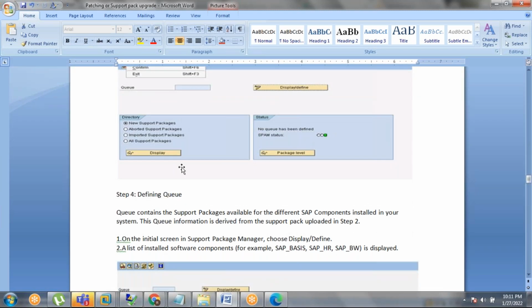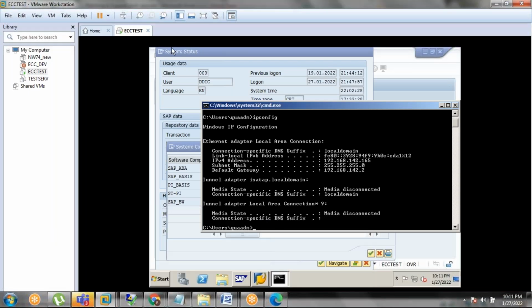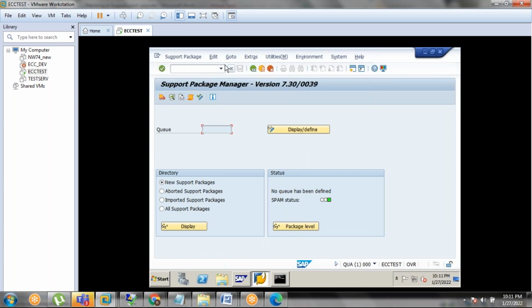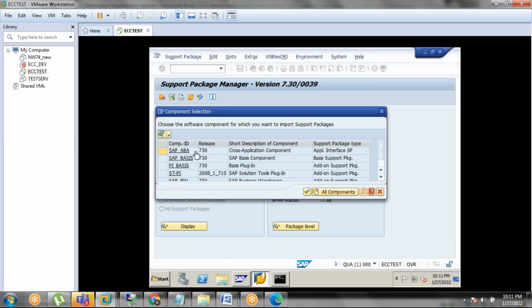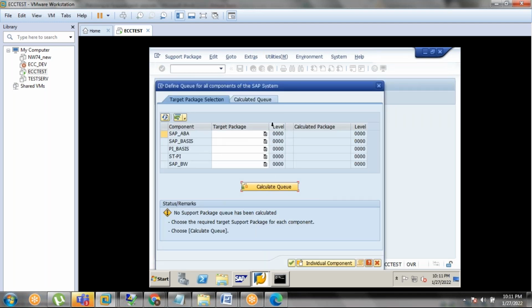Then here the upgrade starts. After that you have to define the queue. Where to define the queue? From here, see? So display defined, all components, check on all components, and it will show you this. Once I calculate this, it should go further.